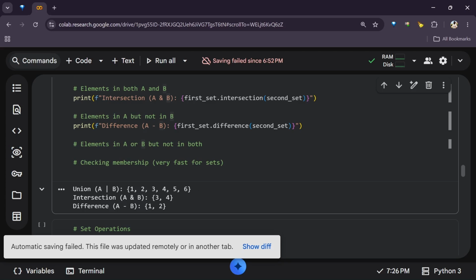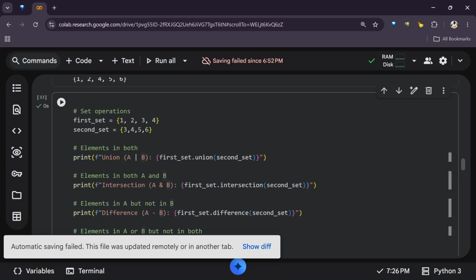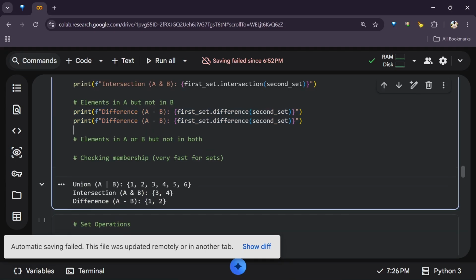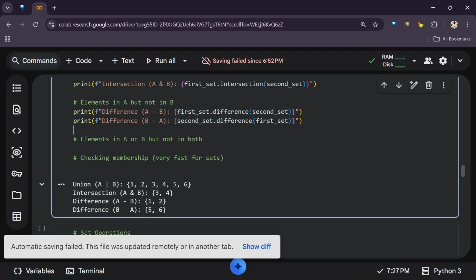These are the things we don't have in the second set, right? We have 1 and 2 in the first set. Now, that means if we switch it to B minus A, so we get second, and then we change this to first. All right. So control enter. So you can see we're getting 5 and 6 instead.